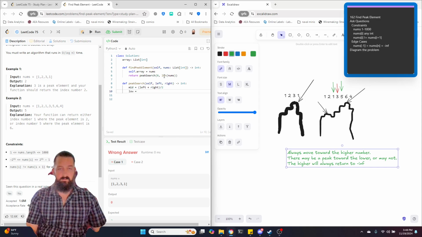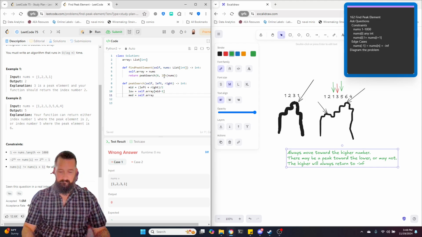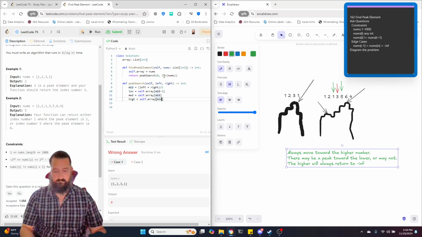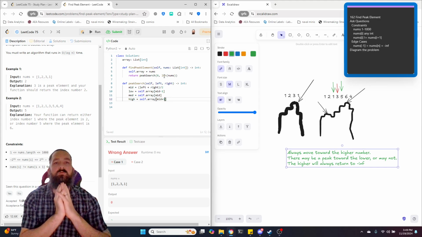Low equals the value self.array mid minus 1. Median equals self.array mid, and high equals self.array mid plus 1. Okay, what happens if these are out of range?